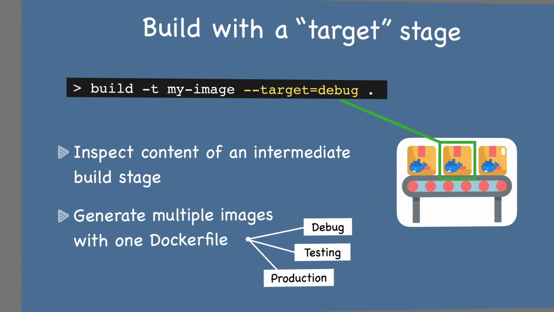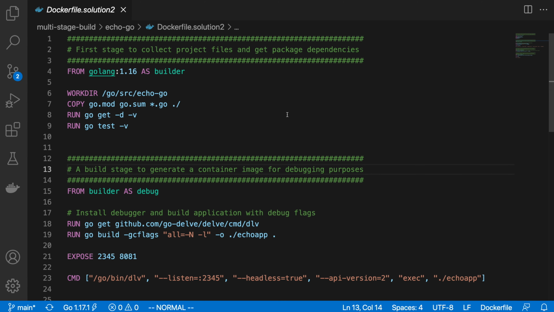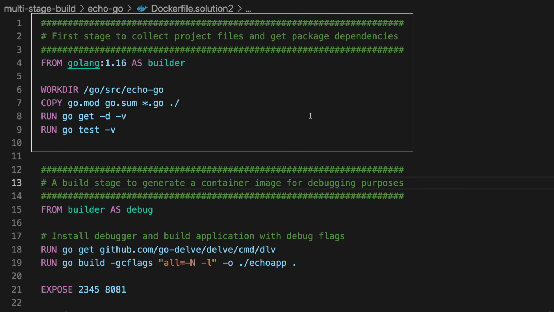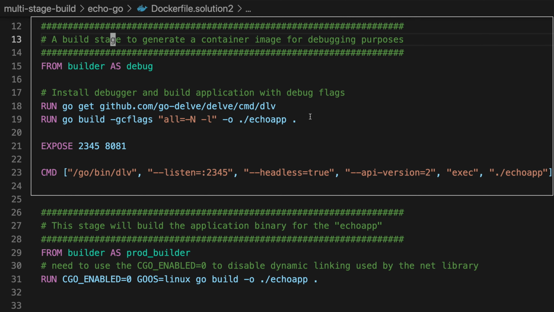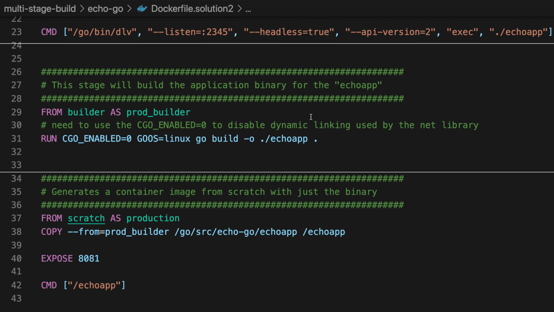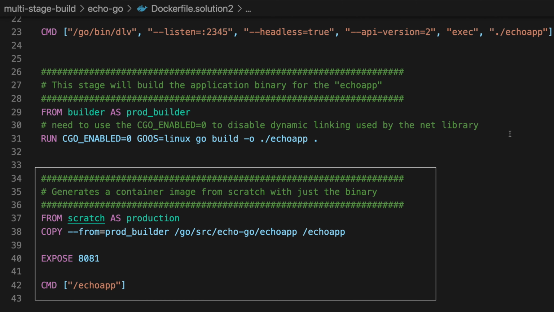Let's go back to our Echo application. For demonstration's sake, I've already prepared a slightly more complicated Dockerfile that features 4 build stages. The first is the old builder stage, to copy source code, install dependencies, and run tests. Second, you can see a new debug stage. The stage will build the application with debug flags and run it with a remote debugger, GoDelve. Then we have a prod builder stage, and this time I just want to generate a self-contained application binary to run on production. And last, the production stage, where I copy the binary generated by prod builder into a scratch image.